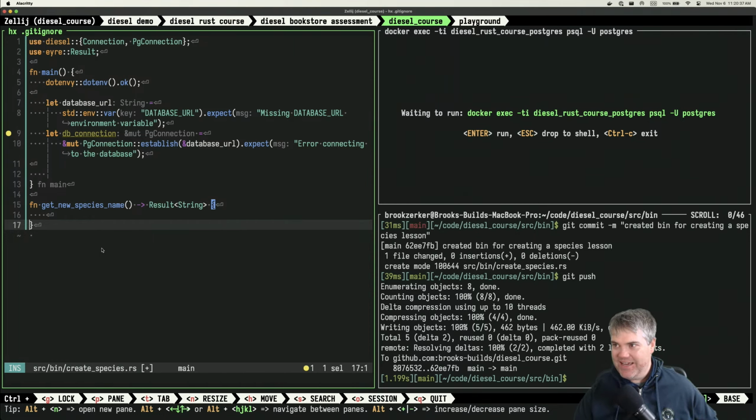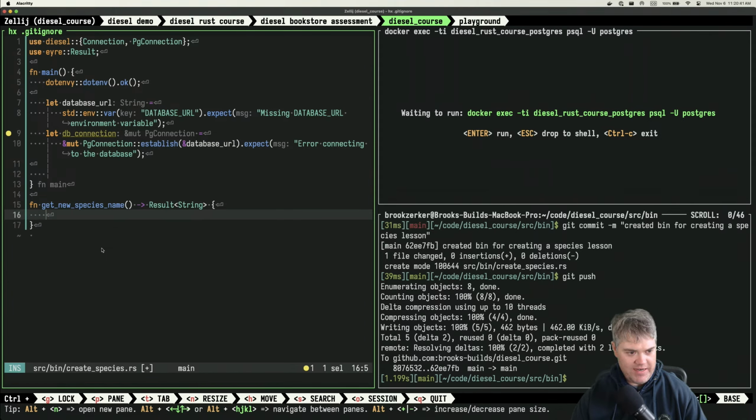Okay, get new species name. What are we going to do in here? So first off, we need to ask. So print line, enter a species name. Enter species name and press enter.